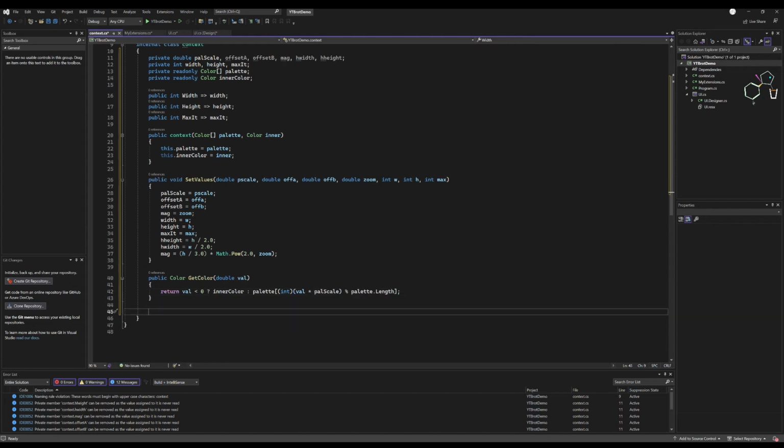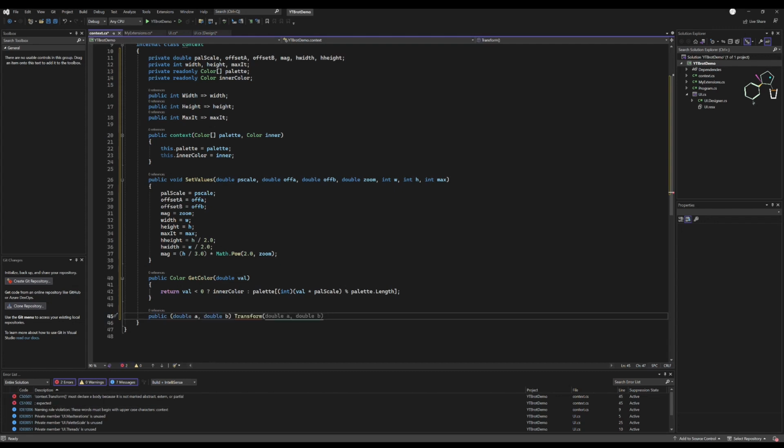We're also going to need a way to transform an XY coordinate from the pixel space into the complex space. I think we'll do this as a tuple. So this is going to return basically a complex number. So double A, double B. Okay, and this is going to accept a coordinate, which is int x, int y.